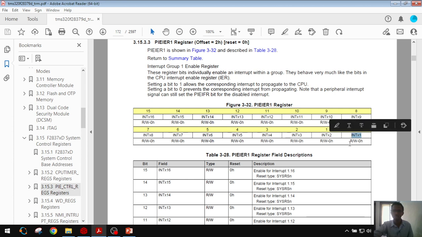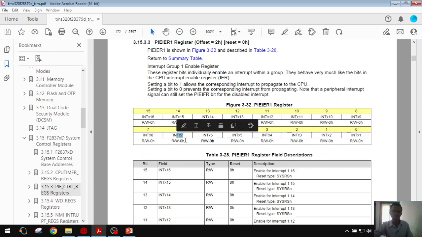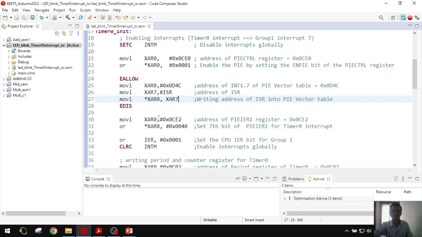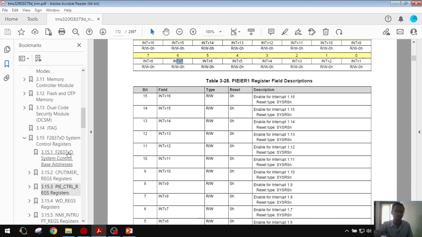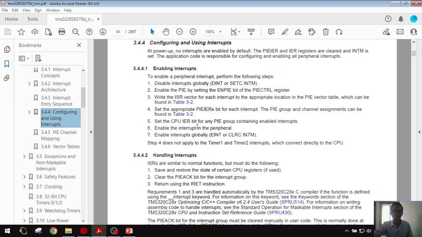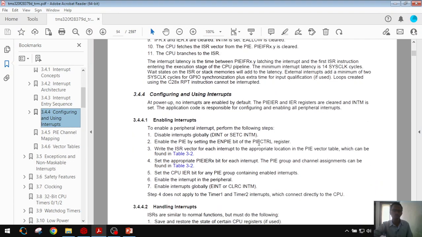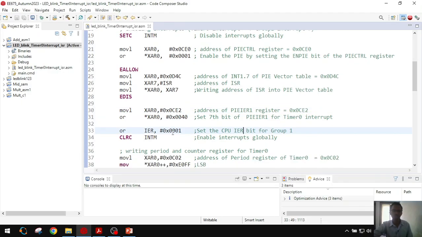Here we are in interrupt 1, this is the group 1 register, interrupt 7. Here you can see interrupt 7, interrupt 1.7. That one I am doing here at 0CE2. I am loading with the 7th bit, which means 40, right? That's why I am loading 40 here. Loading 40 into the 0CE2 address. What is the next step? The next step is set the CPU IER bit for any PIE group containing enabled interrupts. In the IER, that means we have to keep this switch to 1. To do that, in the IER register I am writing 1.